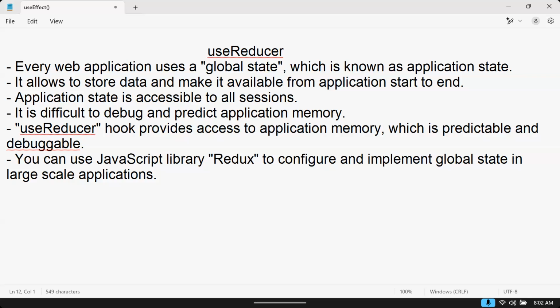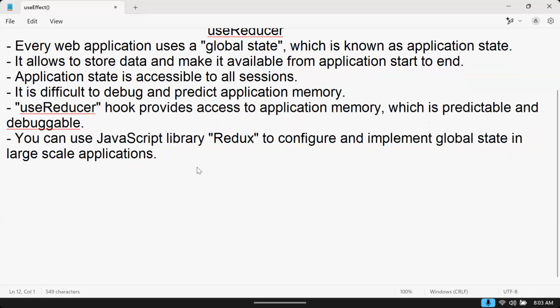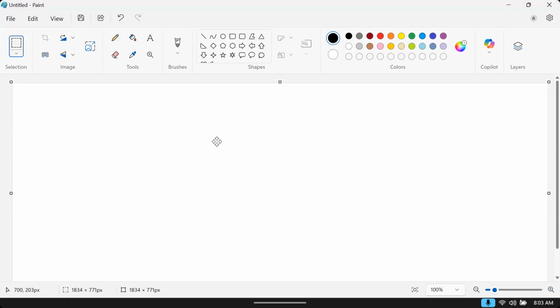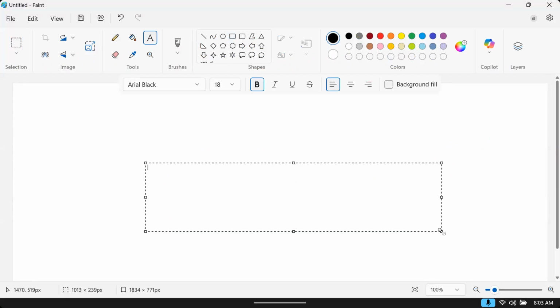Now, you don't need Redux at a smaller level. In a simple application with simple data you are maintaining, you don't need a library like Redux. The same thing you can do with reducer. How does this reducer work and what are the reducer related components? Let's see how this reducer is going to work. Actually, you need to understand a small cycle.